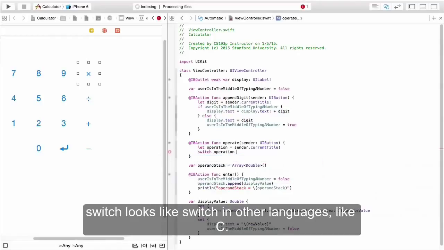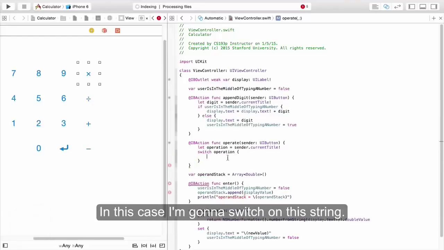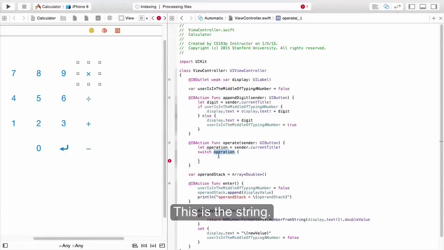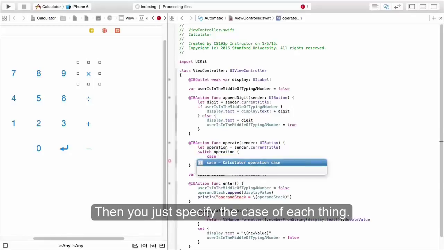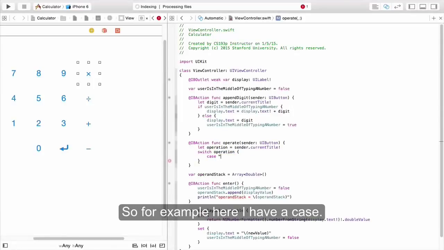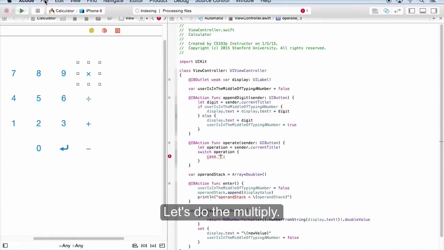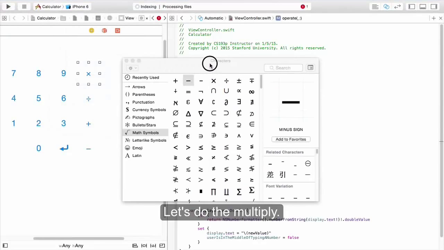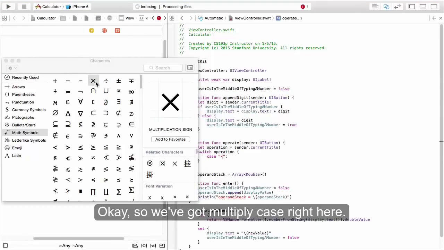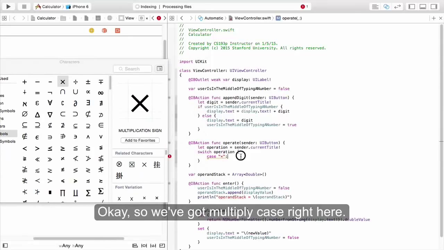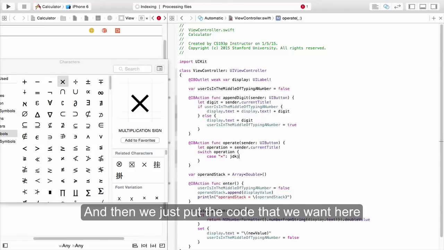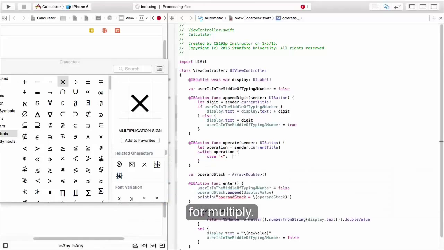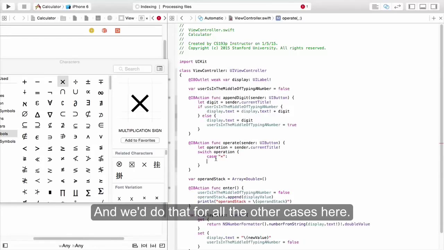And switch looks like switch in other languages like C. You switch on something. In this case, I'm going to switch on this string. This is a string. And then you just specify the case of each thing. So for example here, I have a case. Let's do the multiply. All right, so we got multiply case right here. And then we just put the code that we want here for multiply. And we can do that for all the other cases here.